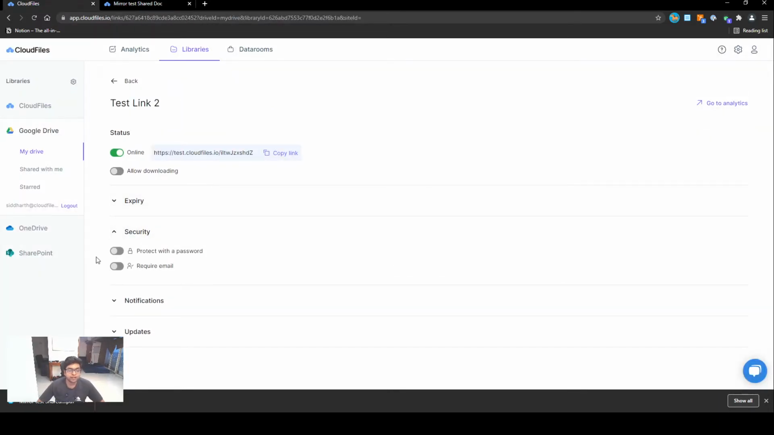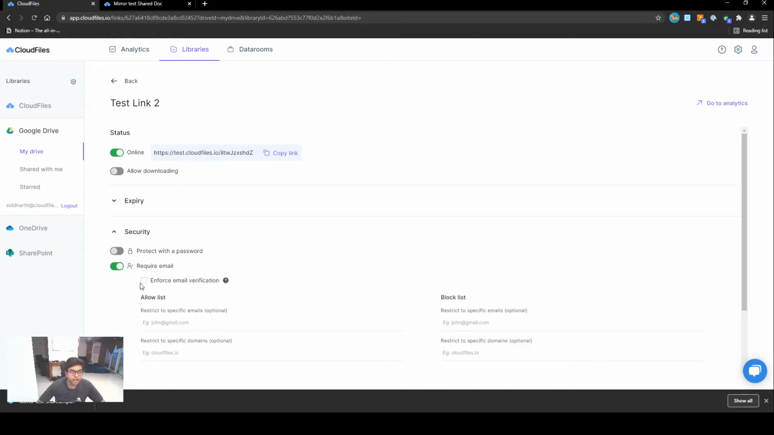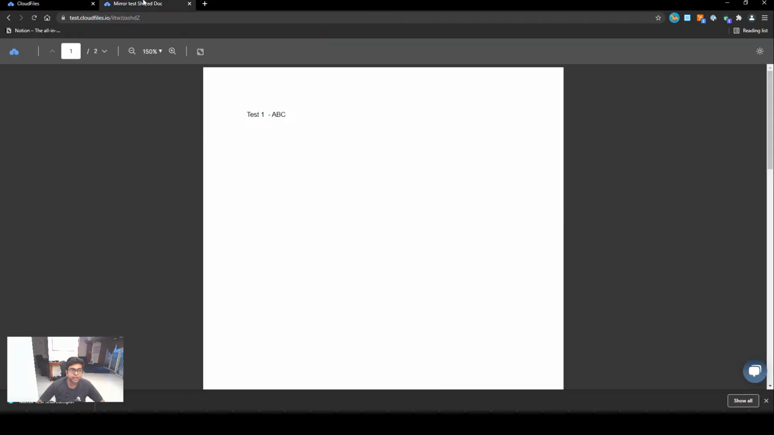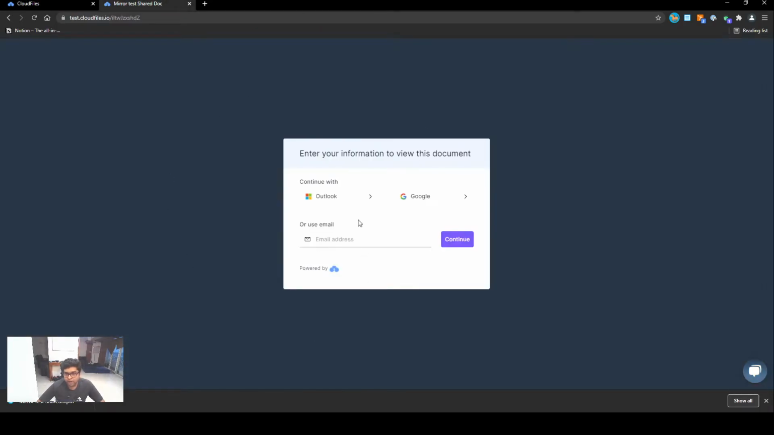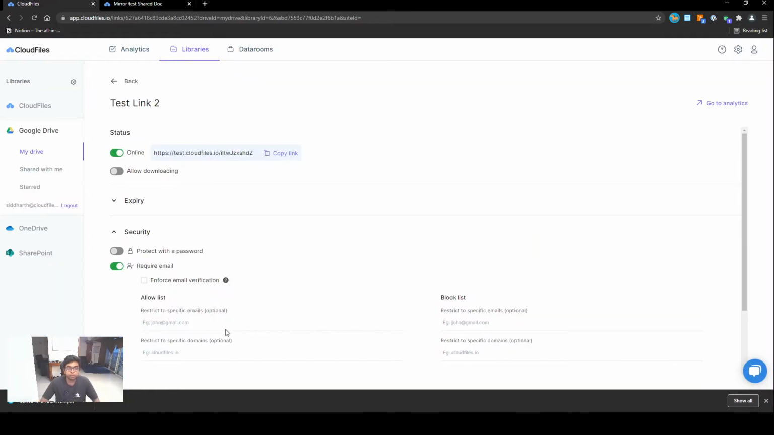And now there's no way of downloading this document. I can also enable other security settings. For example, I can protect this with a password. But the more interesting feature is I can require email authentication. So if I simply require an email, the document is going to ask me to enter some sort of an email, either log in through Outlook, Google, or enter some sort of an email to continue. However, as a sales executive, you might want to protect your documents further and might only want to access the document after doing an email verification, in which case you can simply enable this setting.